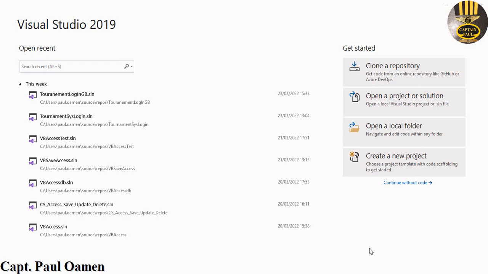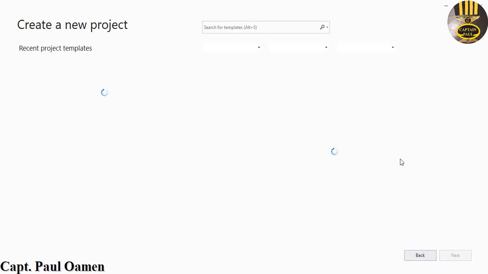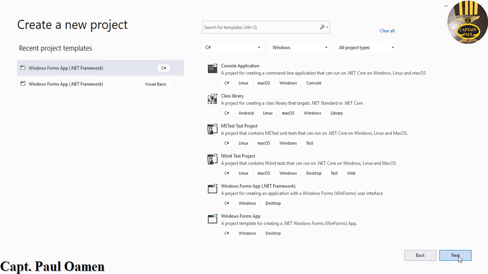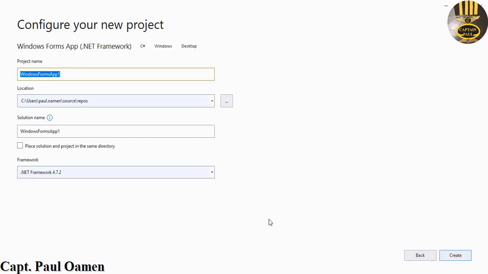Hi, and welcome to the C# tutorial of Access Database Connection. So I'm going to start by clicking on create new project, and let's click on next. Let's give the project a name. I'm going to call it CS underscore employee access connect. There we go. And I will click on create.